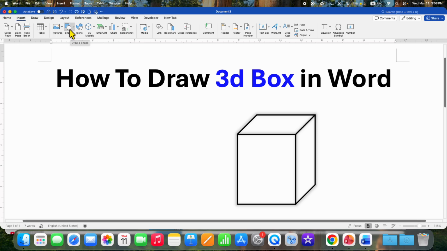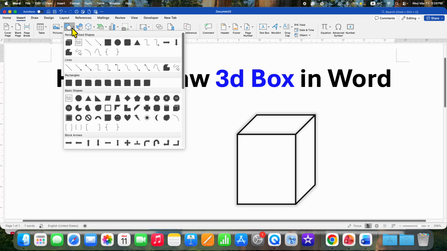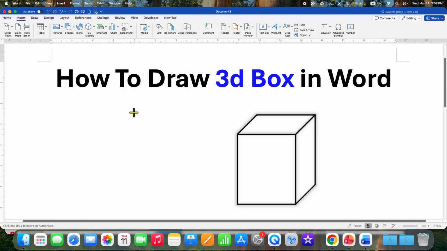First you need to click here on the Insert tab and you will see the option of Shapes. The basic 3D shape is available under the shapes. Click here and you will see the 3D box option, which is a cube. You can just click on this option.